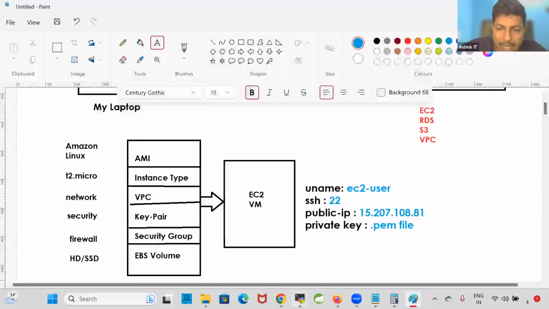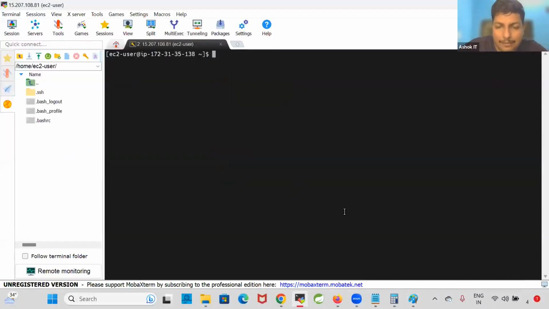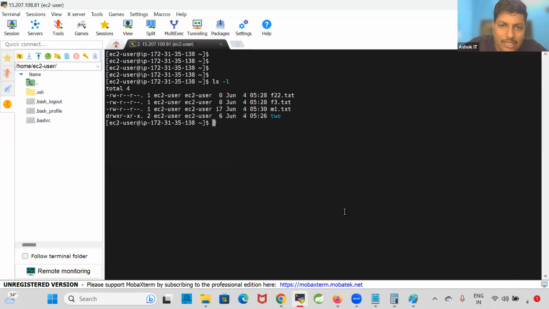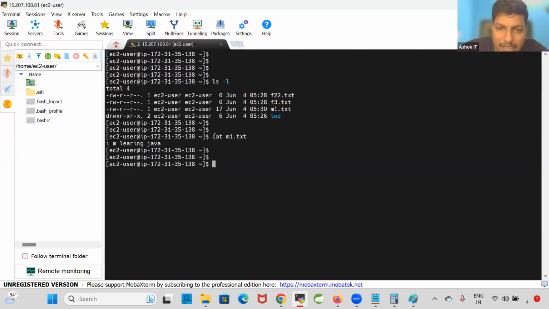I want to copy the data from one file to another file. Then you will go for the cp command, copy. So if you see ls -l, the m1.txt file is available. Let me print the content. Cat is used to print the content of the file. In that file, what is the content available? I'm learning Java content is available. Let me do cp m1.txt space ashokit.txt. I'm telling it to copy the data from the m1 file to the ashokit file.